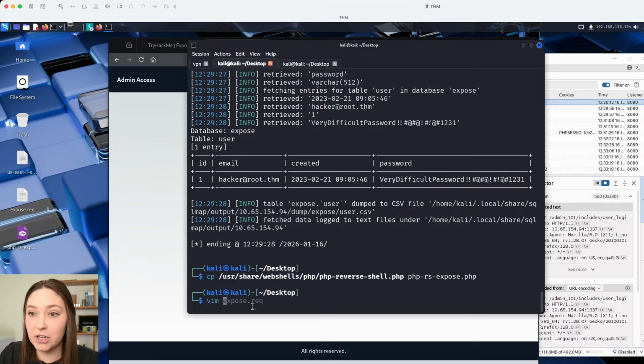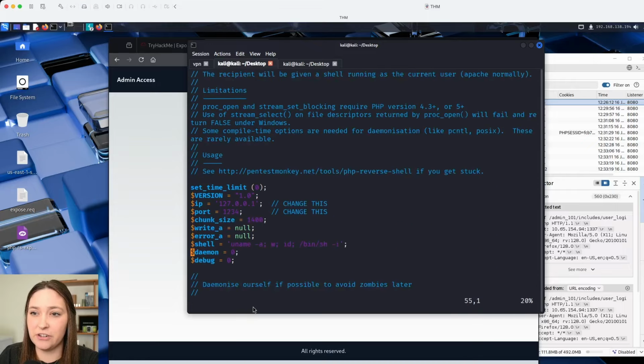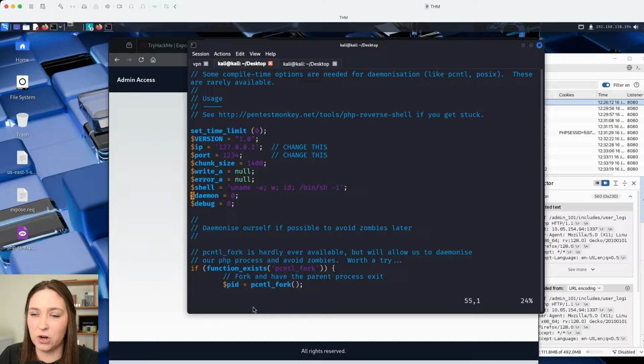If I go into Vim here, I'll be able to change that information. Some of the information that you're going to want to change in this specifically is your own IP address. If you're using a VPN, you're going to want to use that tunnel IP, and then you're going to want to add a port. So I'm going to do that and save the file.